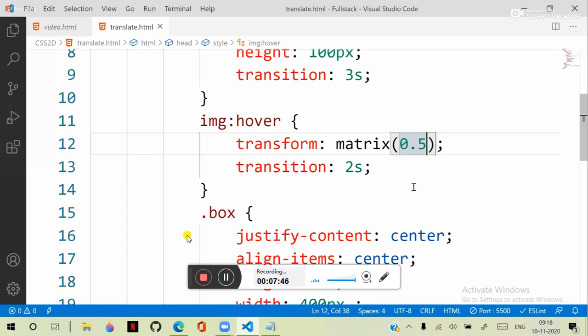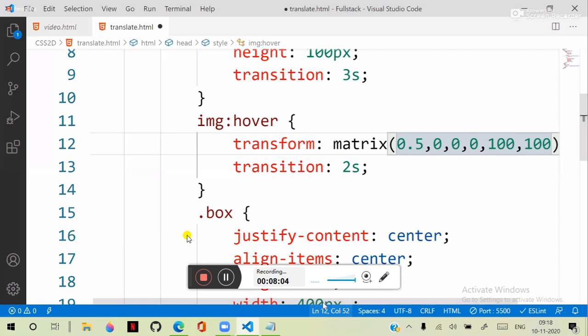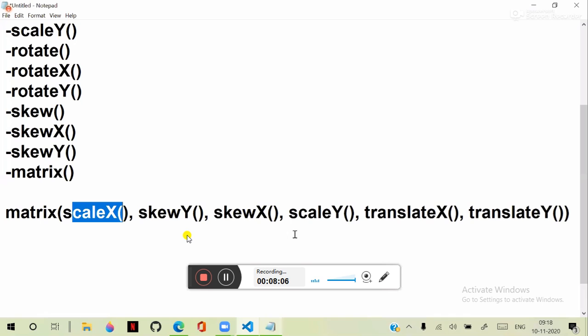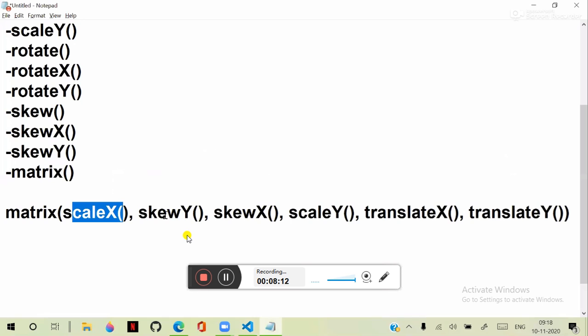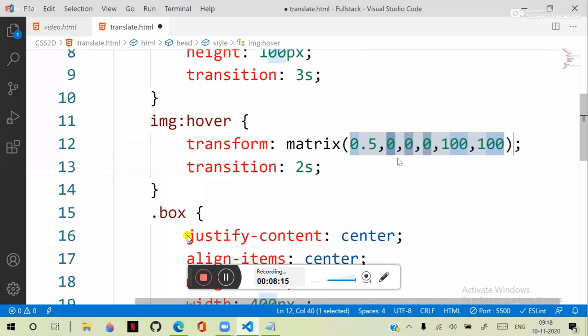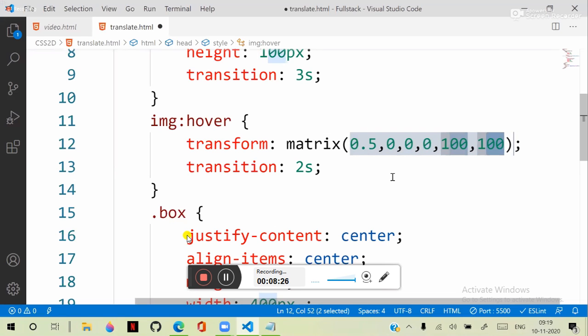So the first value is 0.5, and the other values are 0, 0, 0, and then 100, like this. Actually, what are these points? The first one is scale X, the second one is QY, and this is QX, and the next one is scale Y. Then translate X and translate Y.